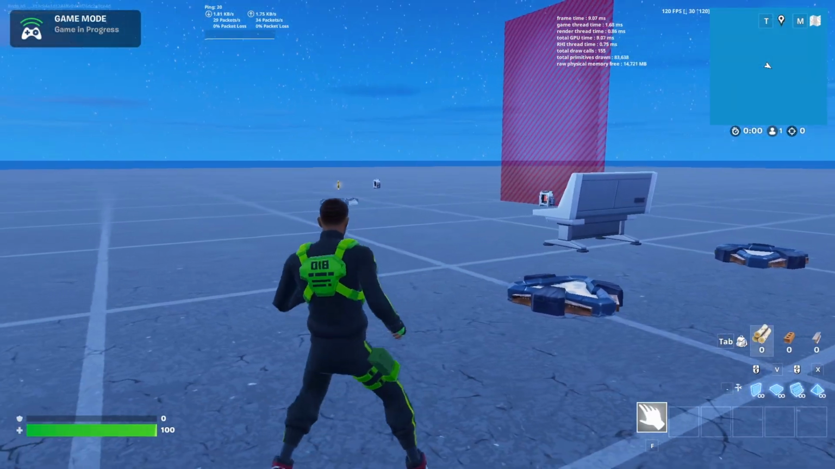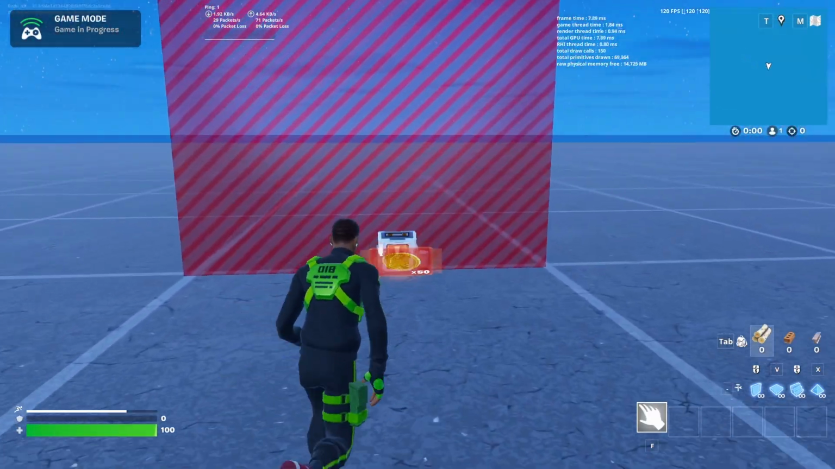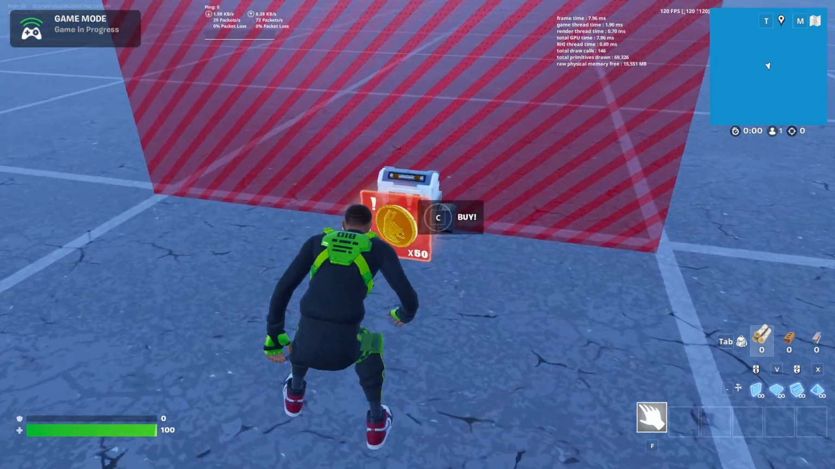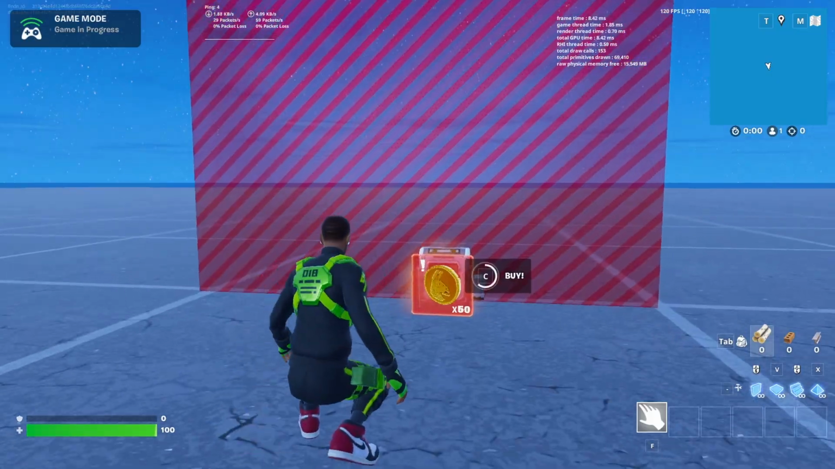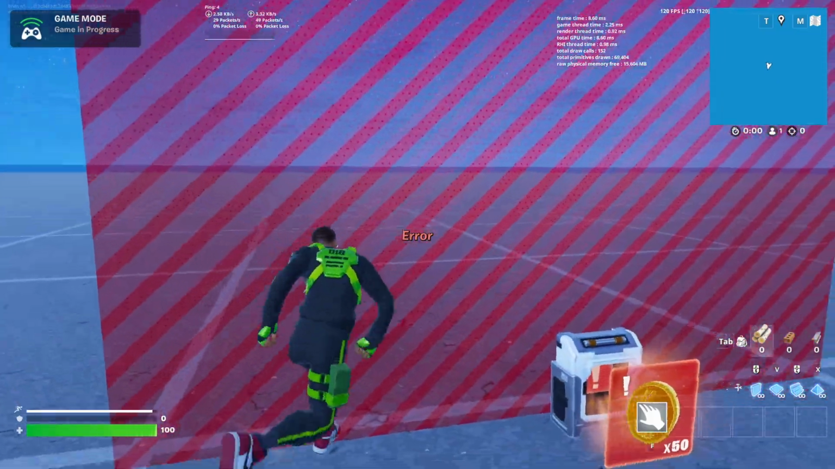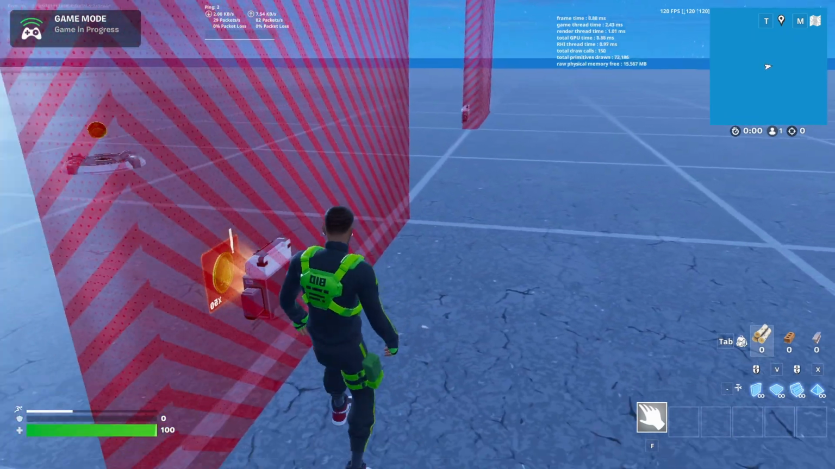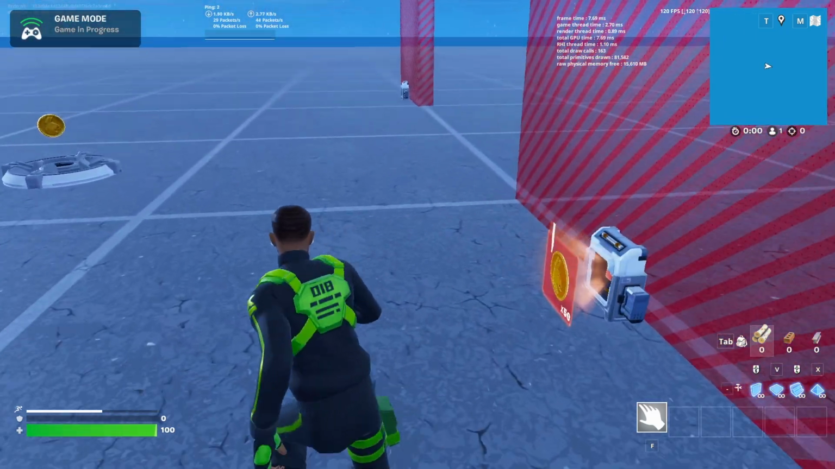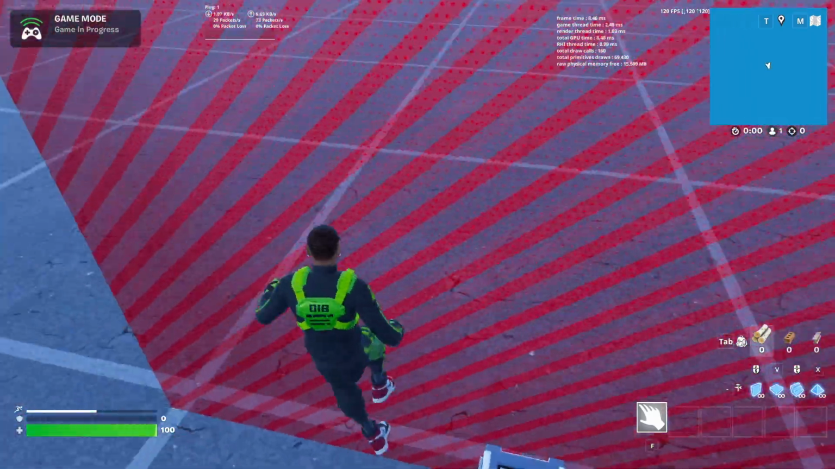Hello everyone, in this video I will show you how to create a wall system, like a buy wall. As you see, I don't have any gold right now, and this wall costs 50 gold. I will try to buy it, and boom, I get the error, and I can't move through it. This is only an example. I didn't build some fancy map or whatever.